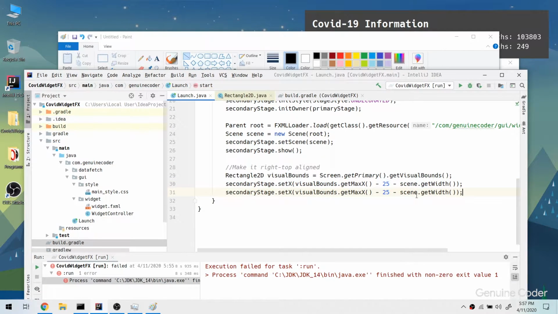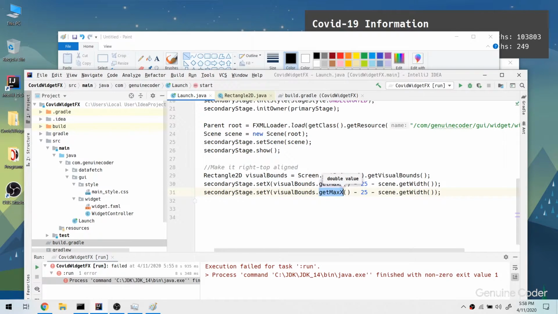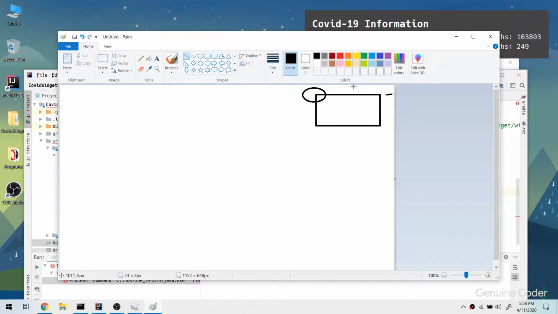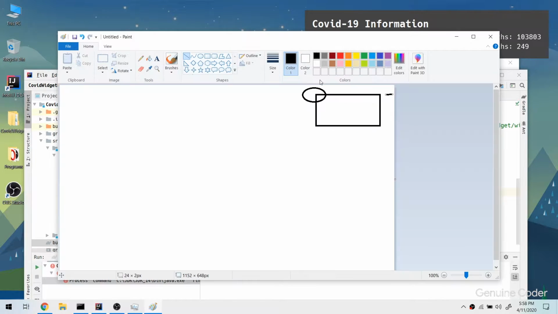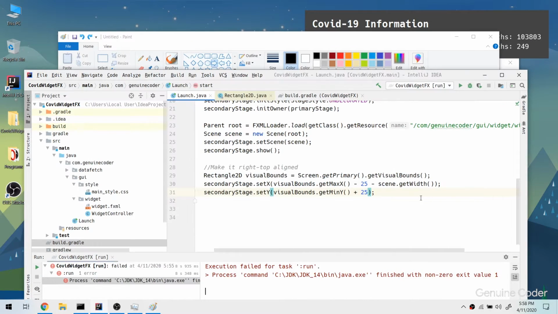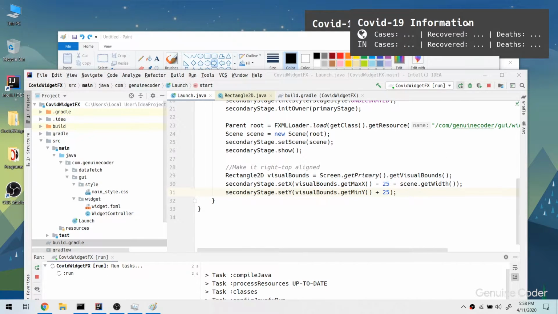Similarly I have to do it for y. I'm going to set y in such a way that I need to get the minimum y, because at the top end the y is 0. So get min y, then I simply have to add 25 to it, because the y axis is positive in the downward direction, and this is the x axis positive direction. So with these two values, when we run our code, it should auto align to the top right section. As you can see, it is working fine, it is on top there.